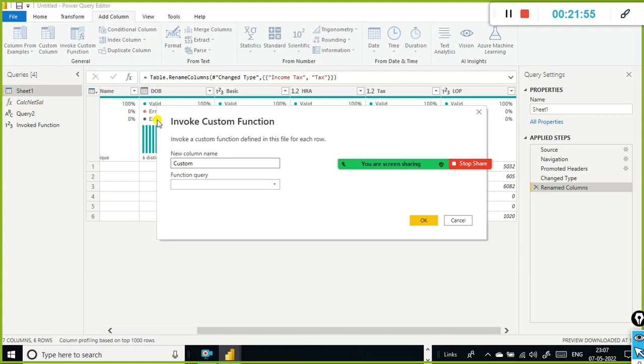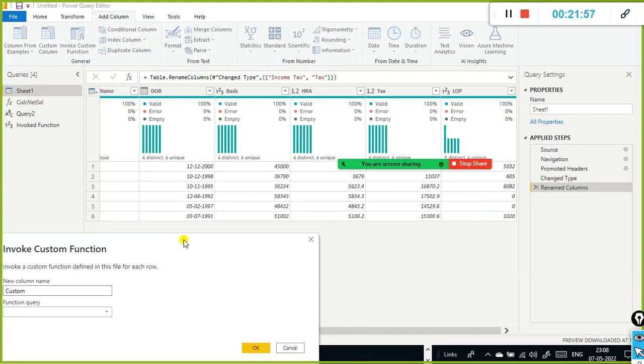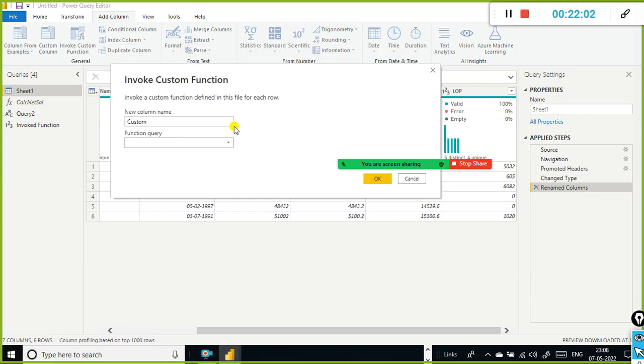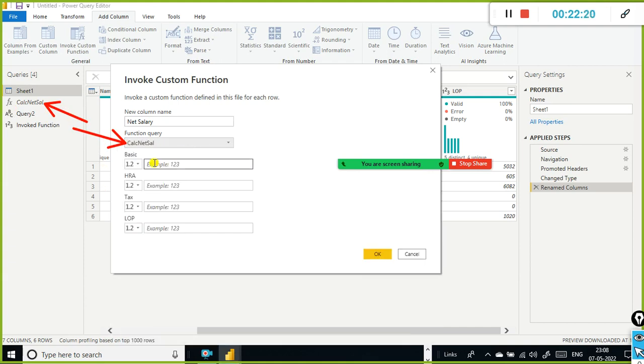When I call this function, the net sal will get computed in one go for all these employees. I'm going to give a meaningful name, net salary. What is the function name? This is the function name, and I need to specify it here. Just click on this drop down, calc net sal. Since you already created it, it is available here.